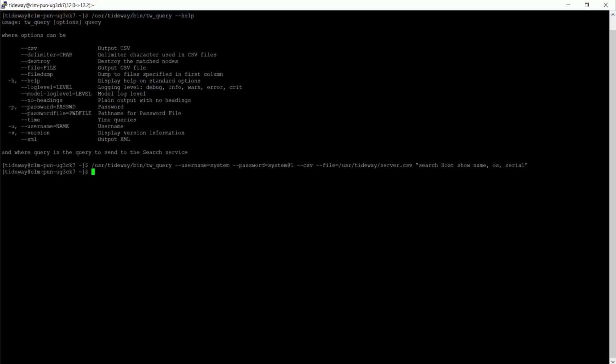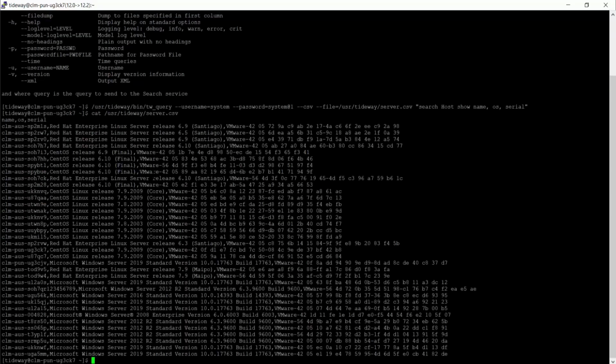And the query is completed. Let's have a look at the output of the query. So we will open the output file, cat, and then the name of the file. And here you can see we are getting details of all the servers in CSV format with the attributes that we defined here, name, OS, and serial.